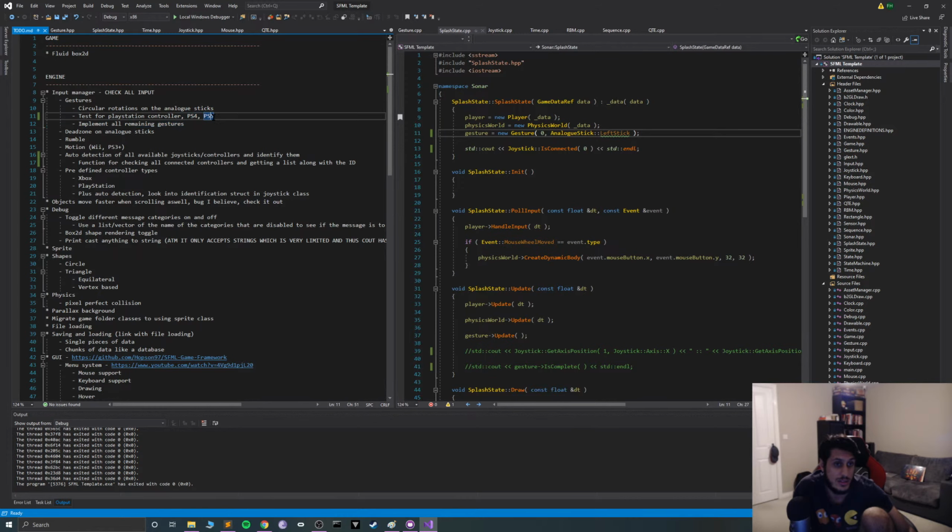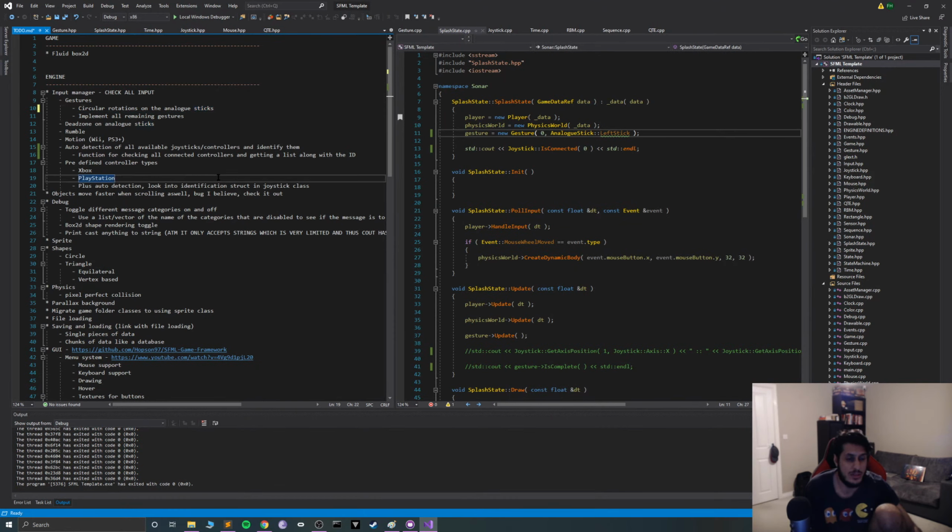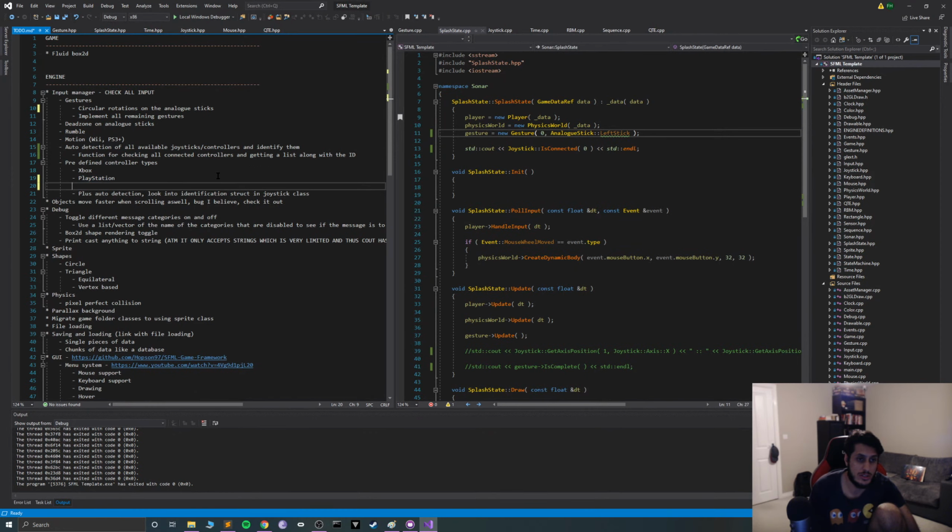Okay, so test PlayStation controller. I'm going to need to say that. Okay, predefined controller types. PS3 needs XInput, so I'm going to put this as a subcategory. PS3 needs XInput, so no predefinition required.